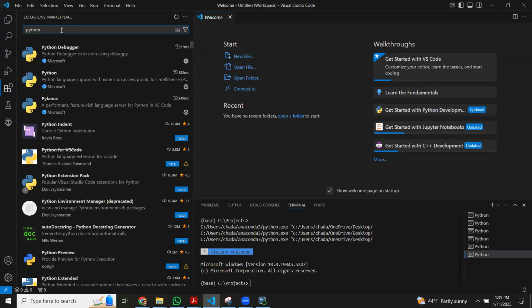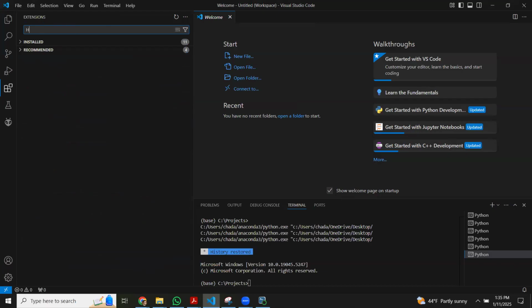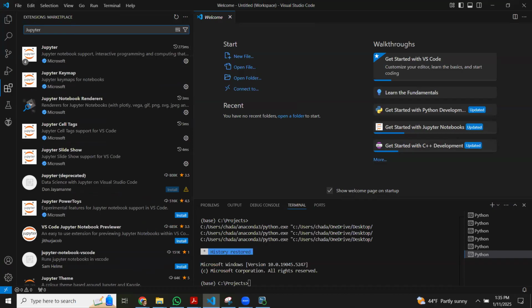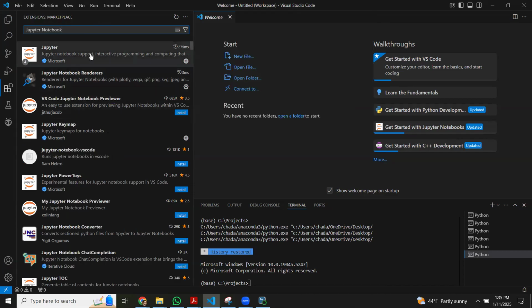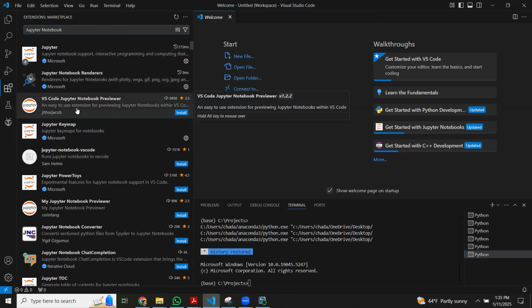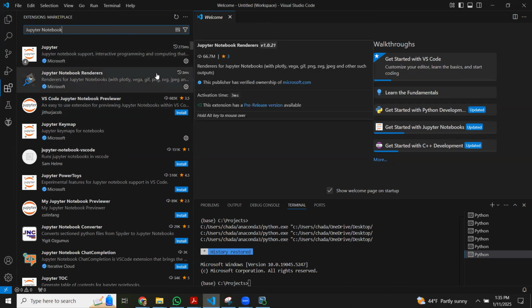So here's Python and Pylance. I already have those. And Jupyter. So I have Jupyter. The next one is Jupyter Notebook. If I search for that, the only one that comes up is this VS Code Jupyter. Oh, that's not by Microsoft. So we're looking for Jupyter Notebook by Microsoft. So this one I have installed.